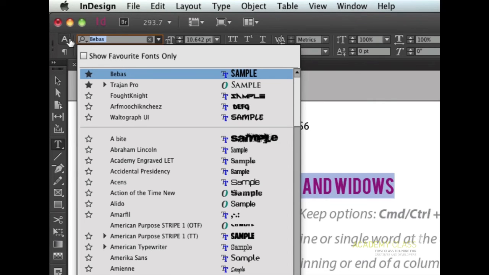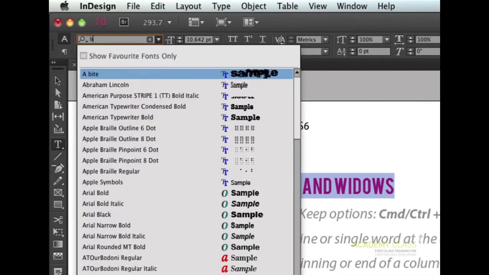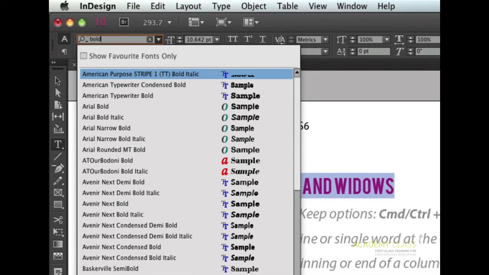Plus, there's an option for the search in this font selector area. We can search the entire font name or only search first words only. That's the way that InDesign and Illustrator worked before. But now if we can search the entire font name, that means I can very quickly find fonts which have the word bold in them. So now I have a list of all the bold fonts in my library or on my computer.